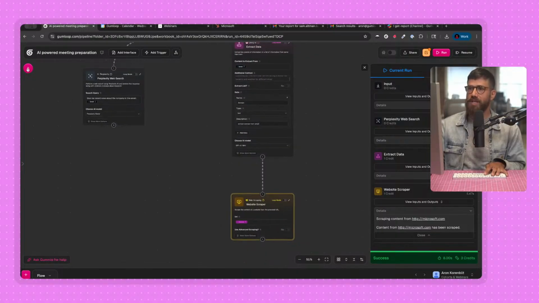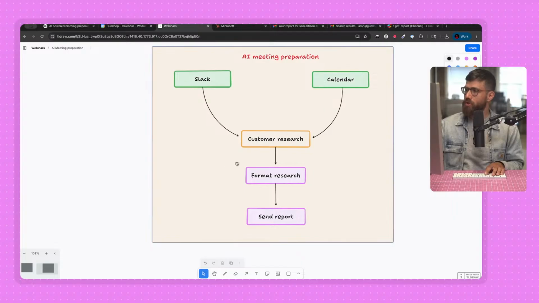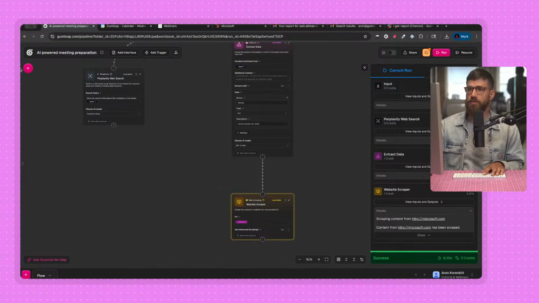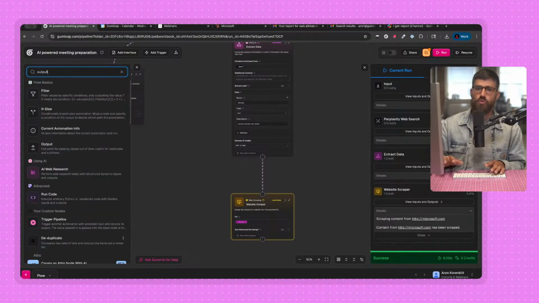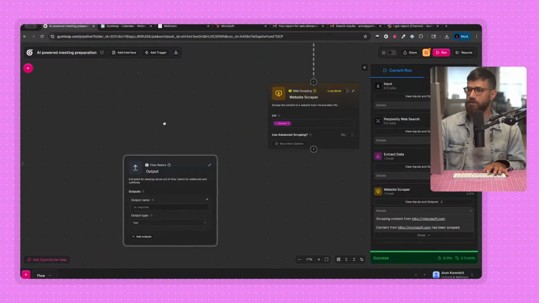Okay, cool. So let's output this, right? So if I look at our email address, this flow right here, these red ones are what I want to output. And each one of those is going to go into my customer research, into my format research. So we've created our first subflow. We're going to output. And now folks who might be less familiar with Gumloop, let me know in the chat if you want me to spend a little more time on anything.